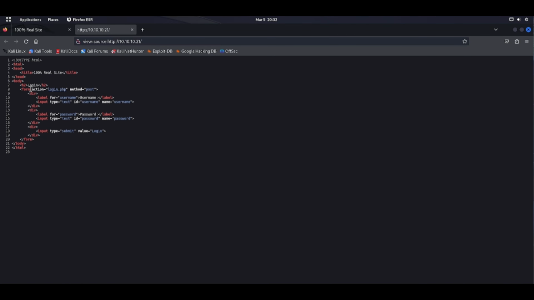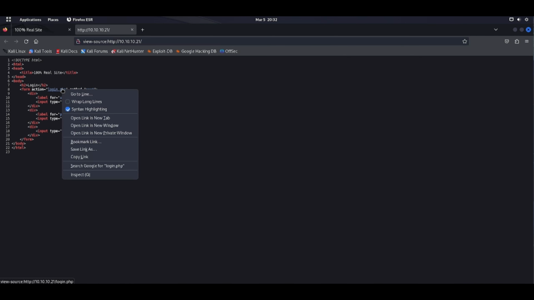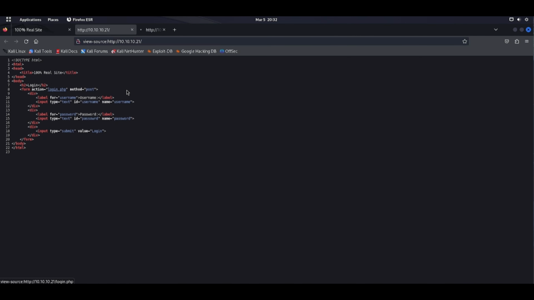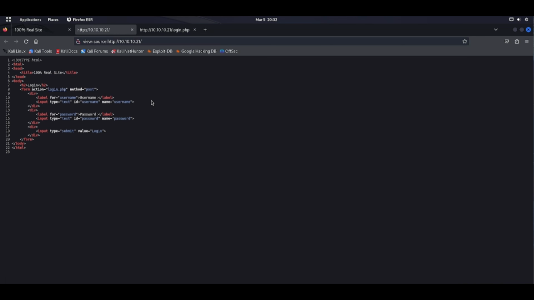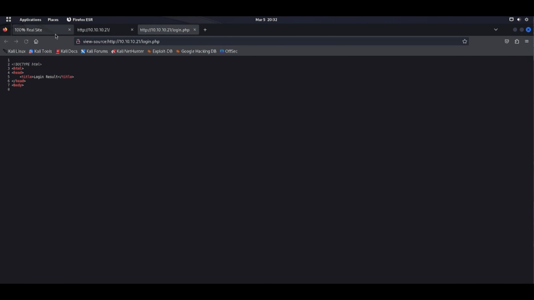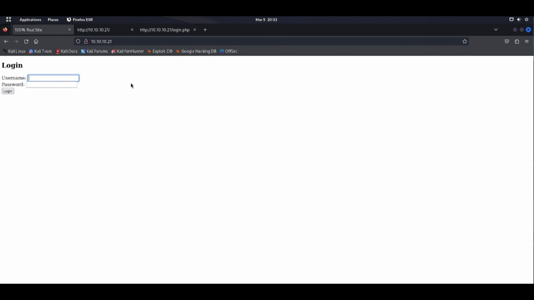But there's a link right here, form action login.php. So it's sending it to a PHP file, which, if we see here, is just login result. Odd, right? Nothing really of importance there. So let's just, actually let's keep that open for the sake of it. Let's try and get in with user and password.